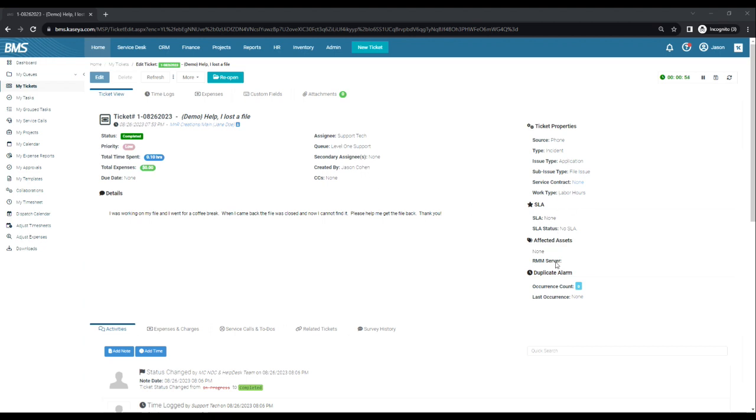I'm the one who created it, and again, in this example, I'm pretending like I'm the MSP user, and you've got your standard ticket stuff down here. Details described: I was working on a file, went for a coffee break. When I came back, the file was closed. Now I can't find it. Please help me get the file back.